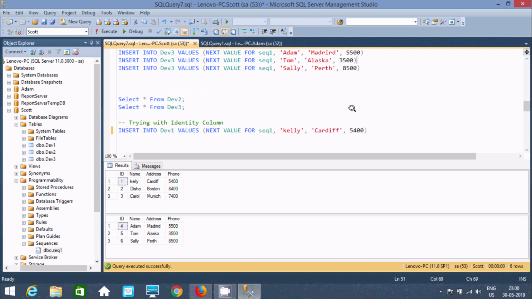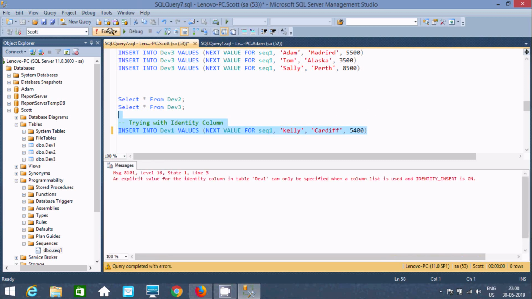Now I'm trying to apply the sequence on an identity column. So, insert into dev1: the dev1 table's ID has the identity property. I'm running insert into dev1 values with next value for sequence, just trying to do that. Here I'm getting an error message.